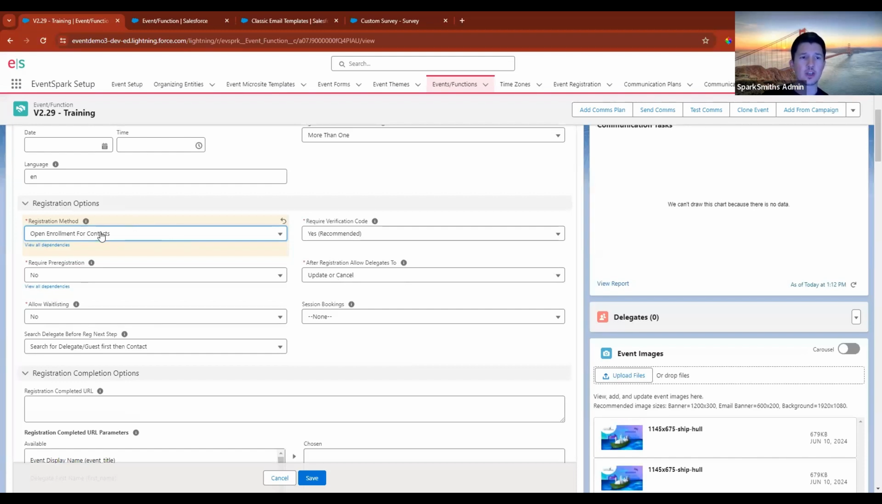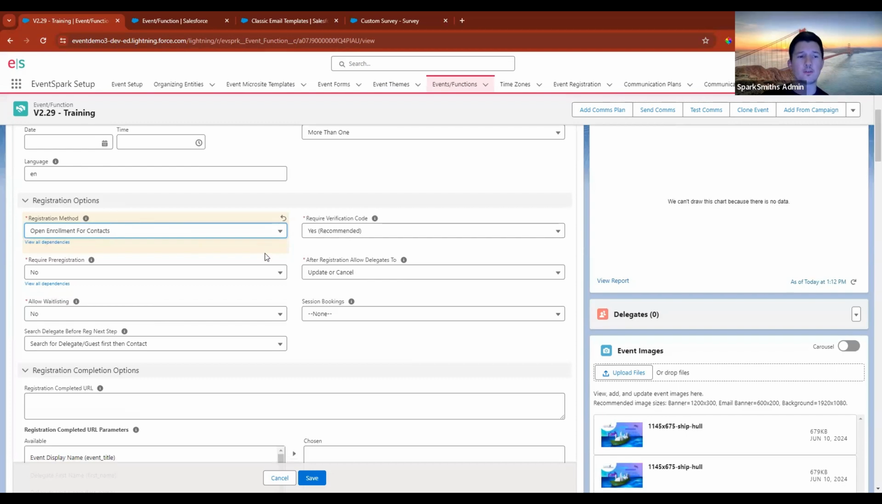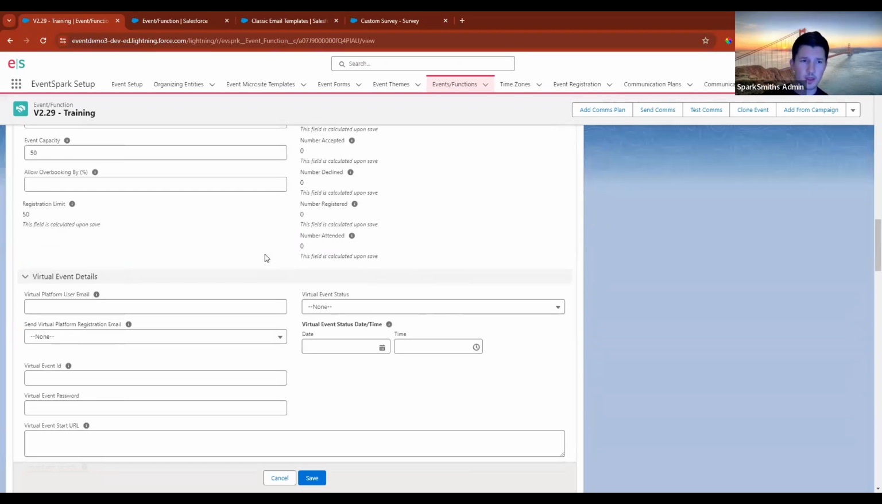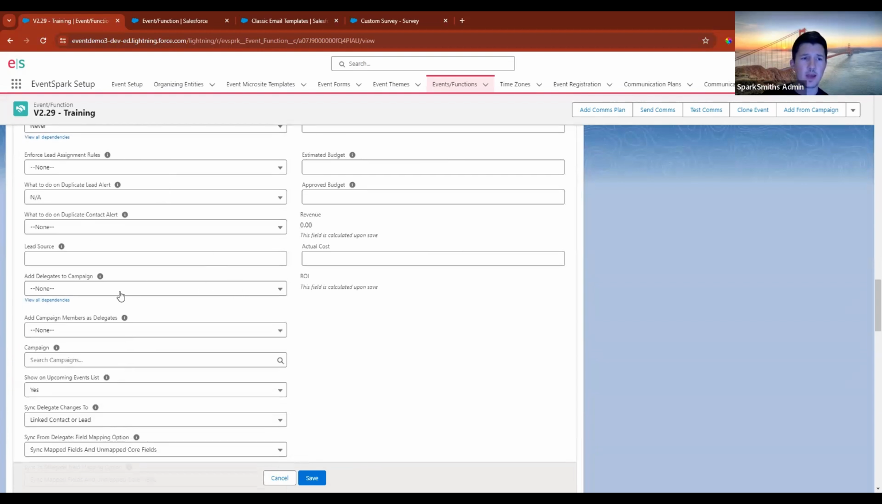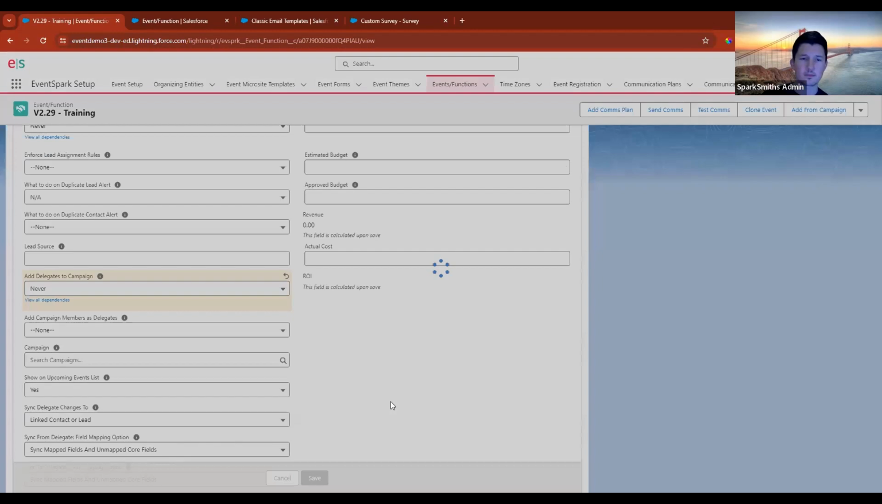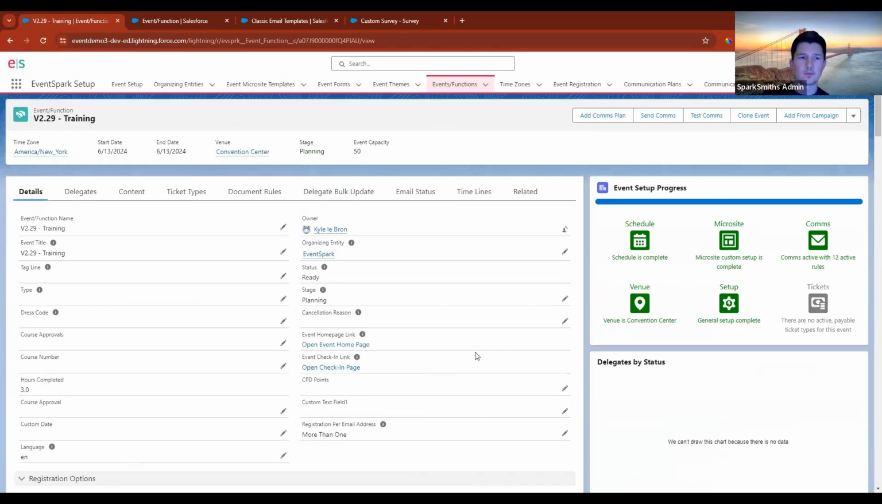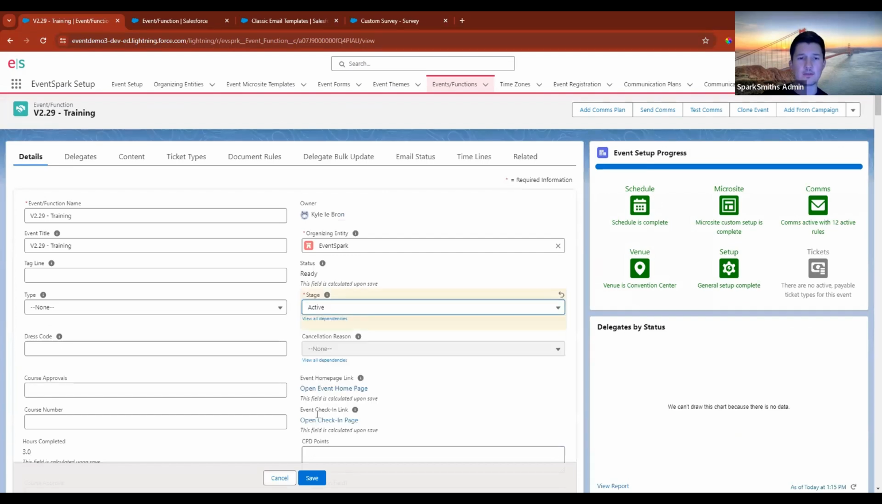So you'll set your registration method to open enrollment for contacts. You will check if you have anything else that you need to complete. So add delegates to campaign. I'm going to say no. And I'm pretty happy with this event. So what I will do now is I will save. Cool. So I will now change my status to active.